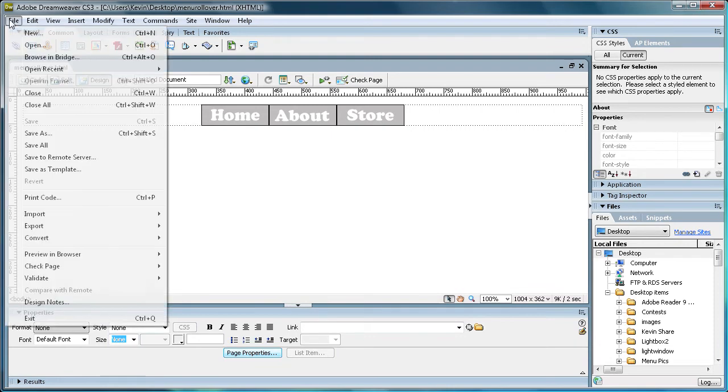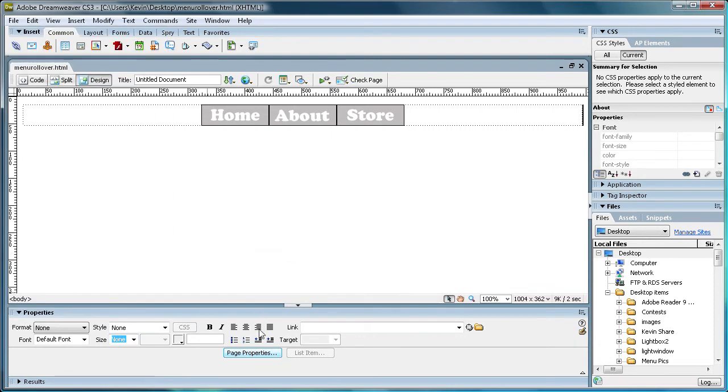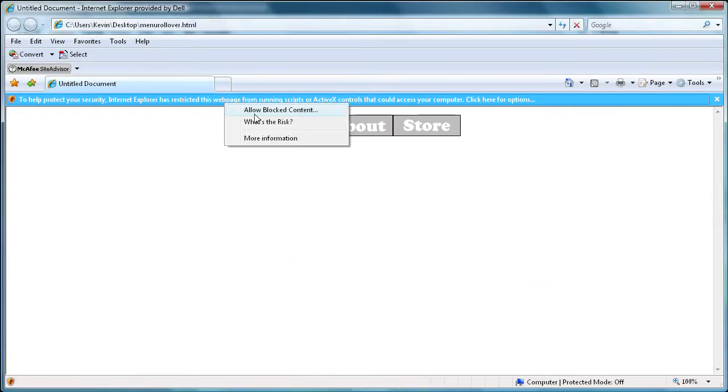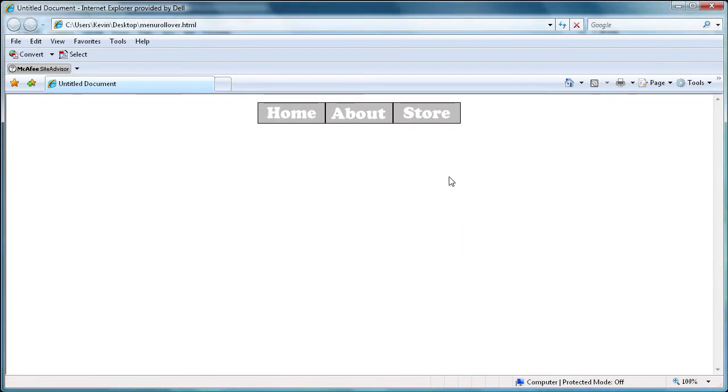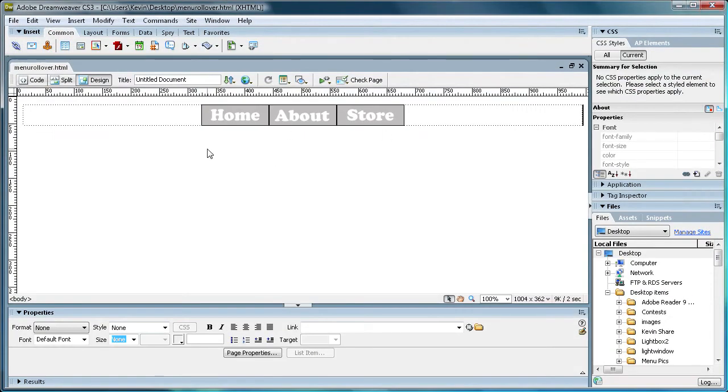I'm going to save it and then preview it in the browser. And just allow that. And now you can see that they're a little more defined. You can tell where each one starts and where each one ends. So it's a little bit nicer. So that's pretty much all I have for you guys on the simple menu.